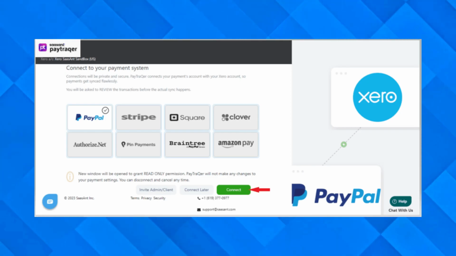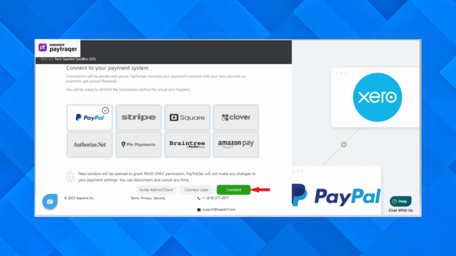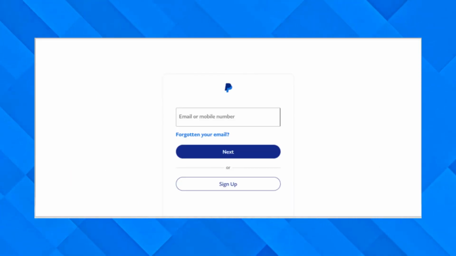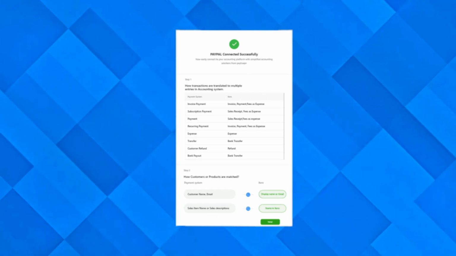Now, to link your PayPal account, inside Pay Tracker, click the Add Payment Accounts Gateway button. If you miss this, go to Settings, then Add Payment Accounts. Select the PayPal tile from the available options, then log in with your PayPal credentials to authorize the sync.